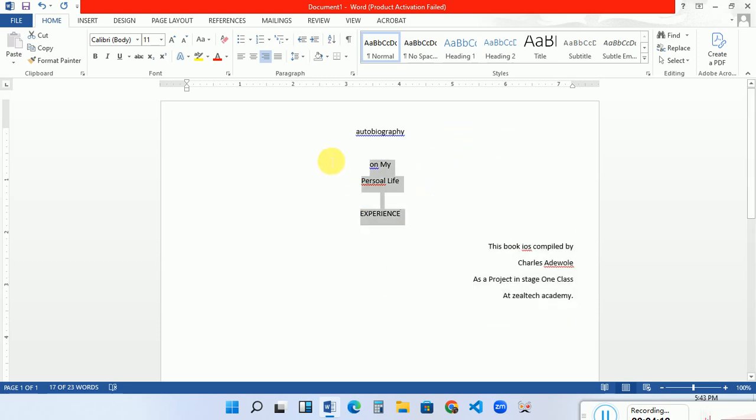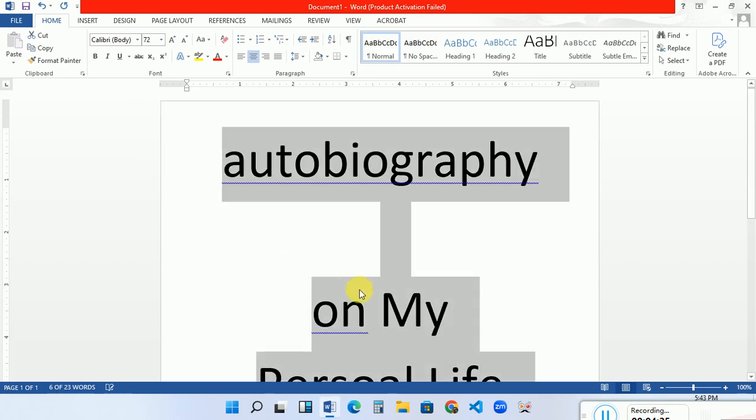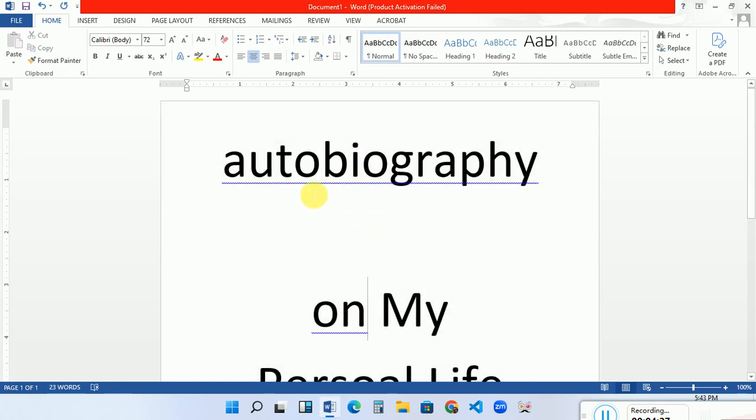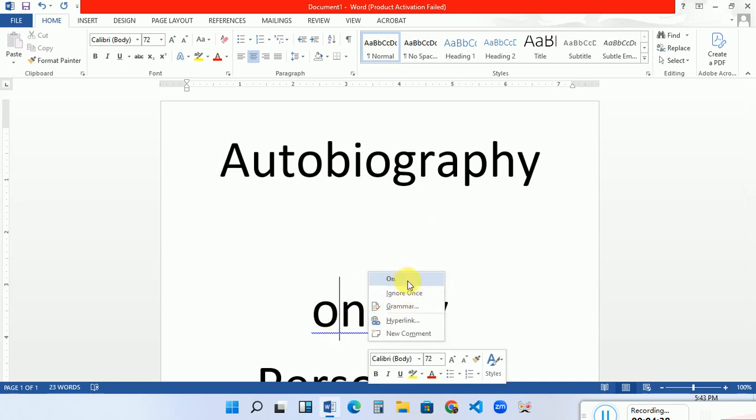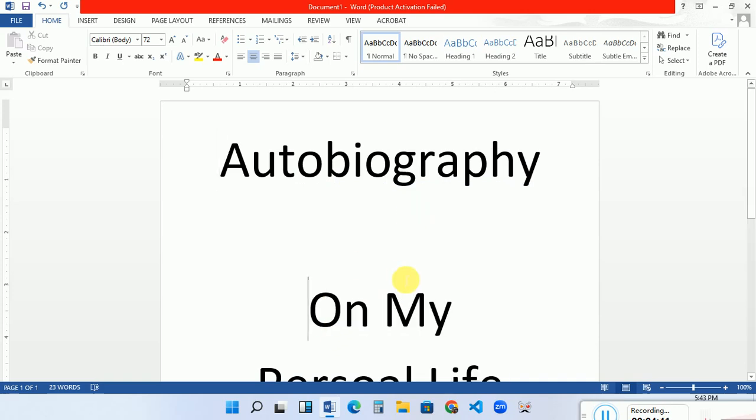Alright, so now what do you do? Select everything like this and give it size 72. So it will be like this. If it's underlined like this, what do you need to do? Right click on it and choose the correct one. It's correct, but just that the initial letters are not capital letters. Okay, I will have to undo.